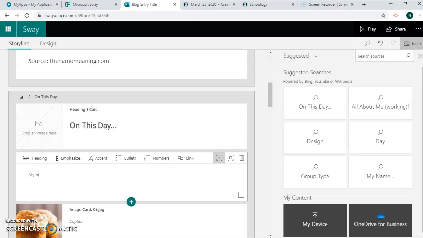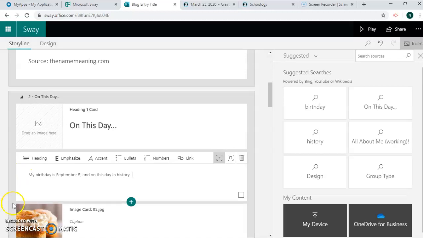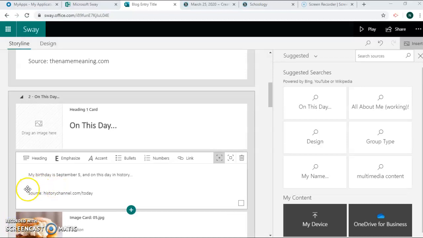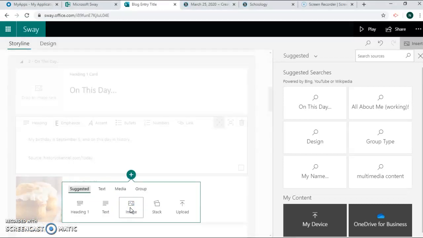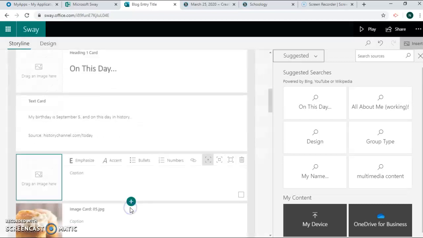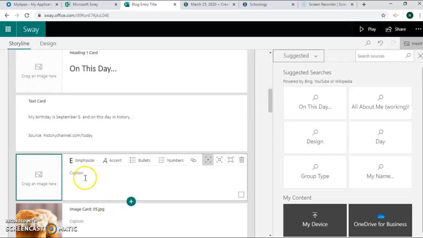So my birthday is September 5th. And on this day in history, whatever you found. And again, remember, we are including the source of where we found our information. So once you've got that, you're going to go ahead and click on the plus side again, and now we're going to add an image that goes with your significant event.